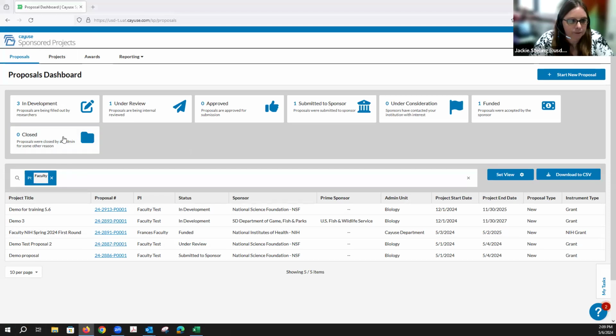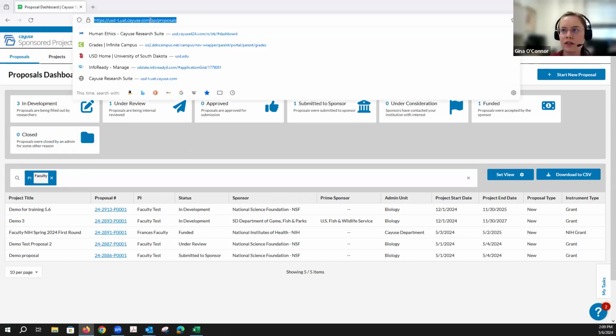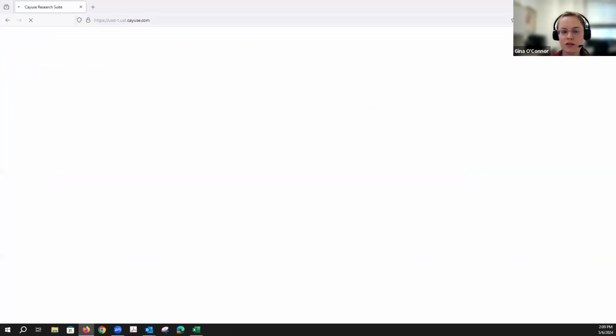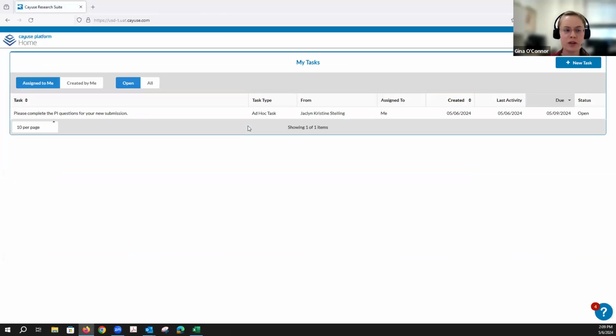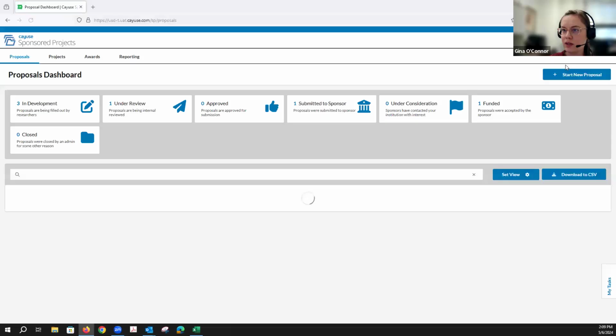If you go back out to the main homepage, what the PIs are going to see when they first get to the new Cayuse, I just want to reiterate the first step. When I first saw the brand new version of Cayuse, my inclination was to click on new task, but we just need to remind everyone and emphasize that to get to the proposal section, you have to click down on the products. So that's very important. Remember to click down on the products and then go to sponsored projects.